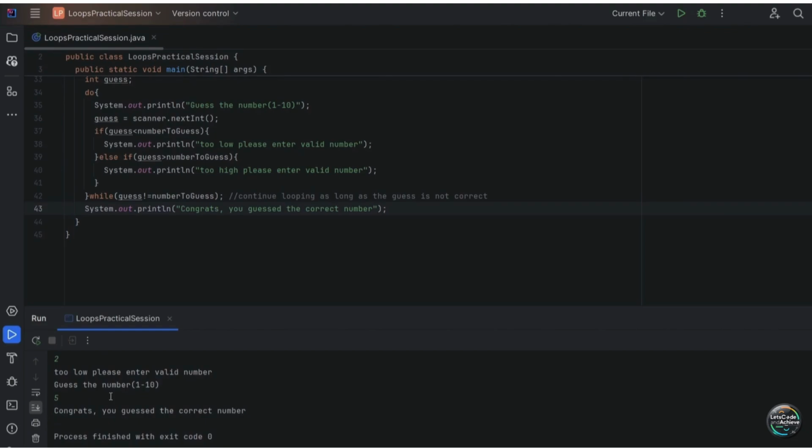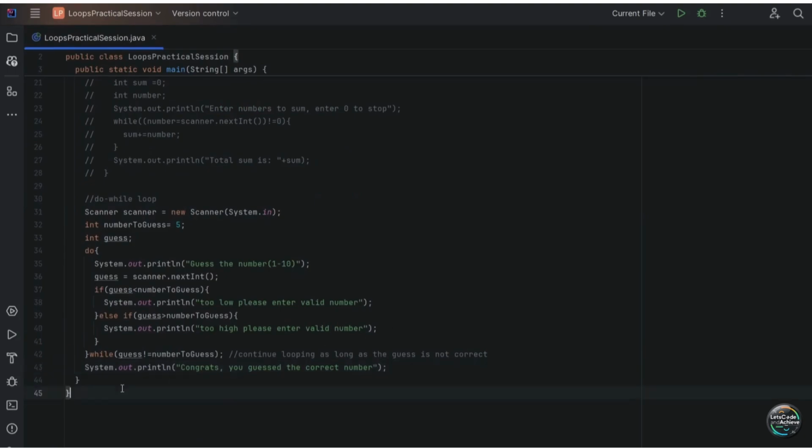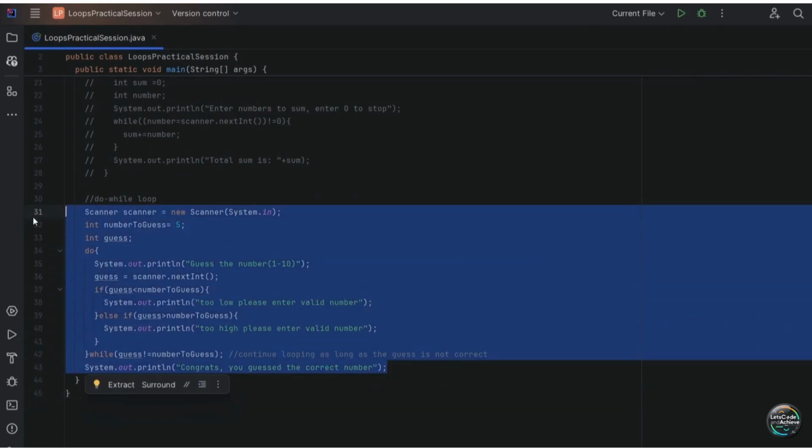Now let's do a quick poll. Have you ever used do while loop in your projects? Type yes or no in the chat. Now let's comment the logic of do while loop.